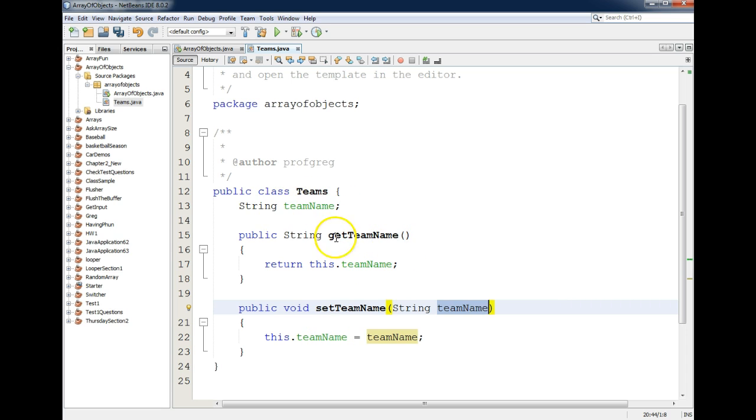Now that I have my attribute with my getter method and my setter method, you might ask, why do I need a getter and a setter since my attribute team name is accessible outside of this file in the other file? Well, what if I came here and made that attribute private? That means it's only visible now within this class, meaning that over in my main method I wouldn't be able to access that team name attribute without going through the getter and the setter. This is a great way that we can encapsulate data in our class.